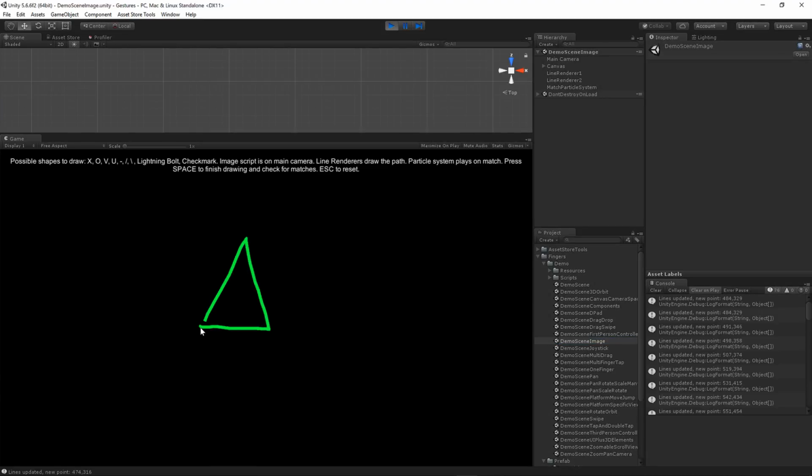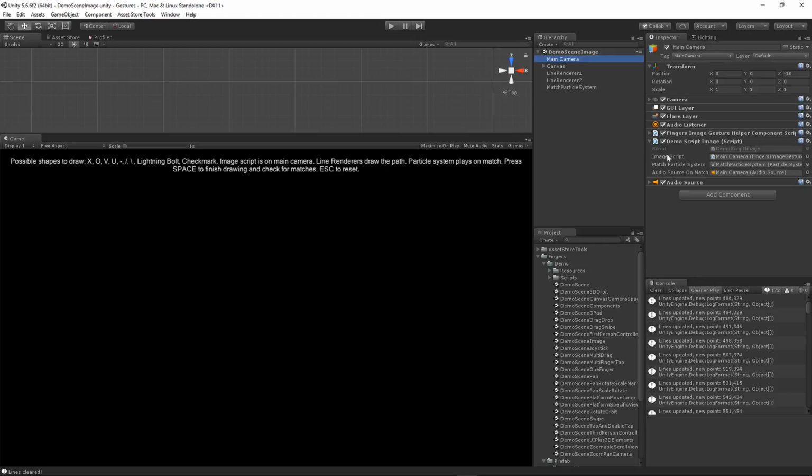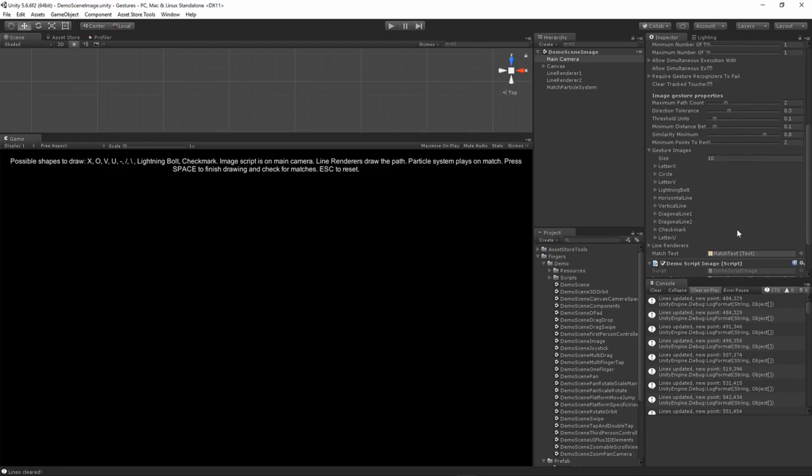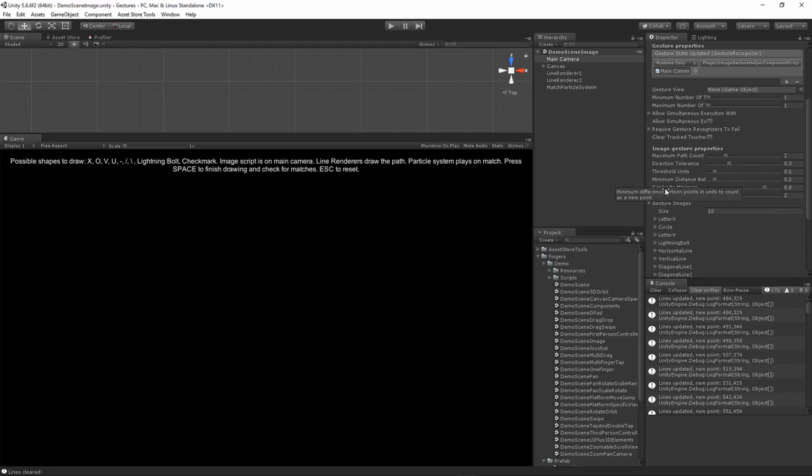So right now we've got triangle here, but there's no match because I haven't put the triangles in yet. I believe you can do circles and the letter X, and we want to be able to draw triangles in here. So on the main camera, there is a Fingers image helper script, and that is basically a giant wrapper to help you easily use these images. You can see I've set 10 gesture images on this gesture property.